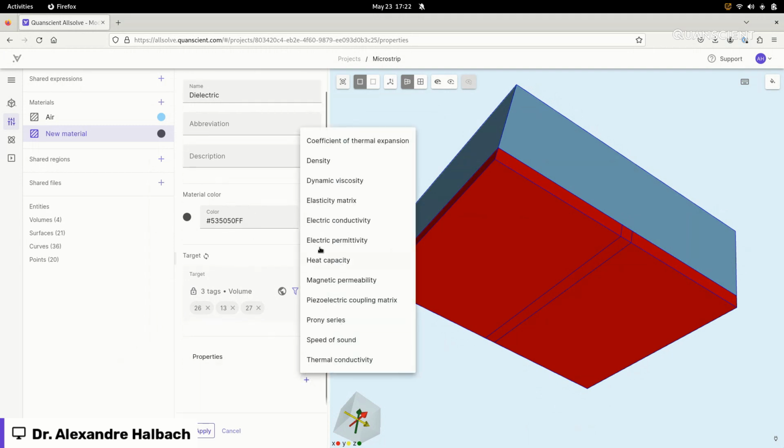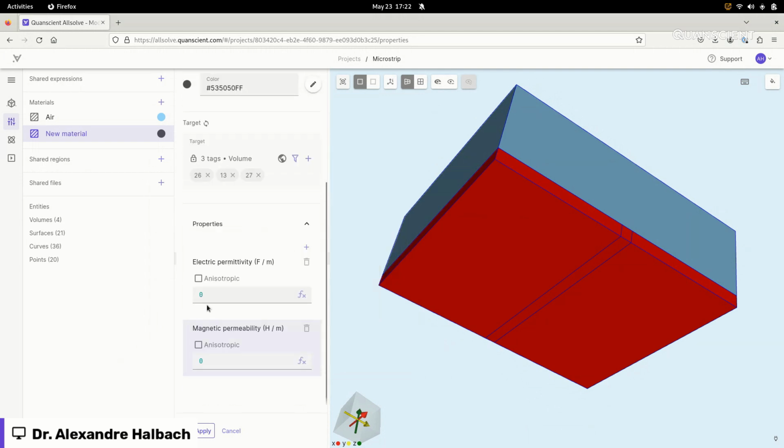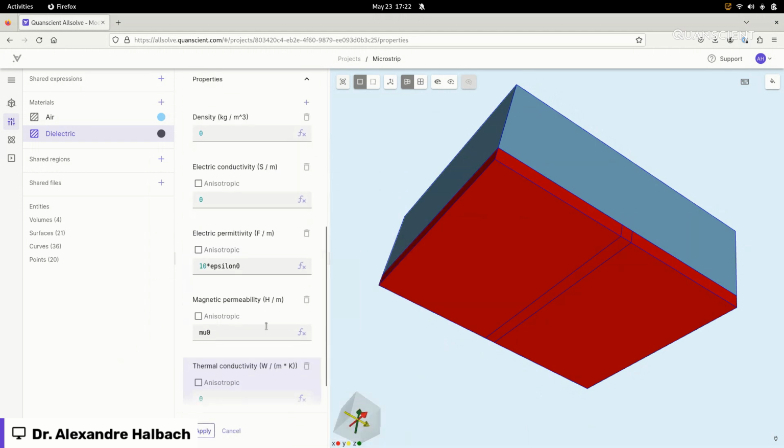What I will need here is the electric permittivity, the magnetic permeability. And since I will also run a thermal analysis, I will have to provide the thermal conductivity and the likes as well. Let's start with the permittivity. So here the reference has 10 relative permittivity. So in absolute numbers, in farads per meter, 10 epsilon 0, and the magnetic permeability will be mu 0. Now we will also have to provide for a later analysis, thermal analysis. We will also need the density, the electric conductivity, and the thermal conductivity.